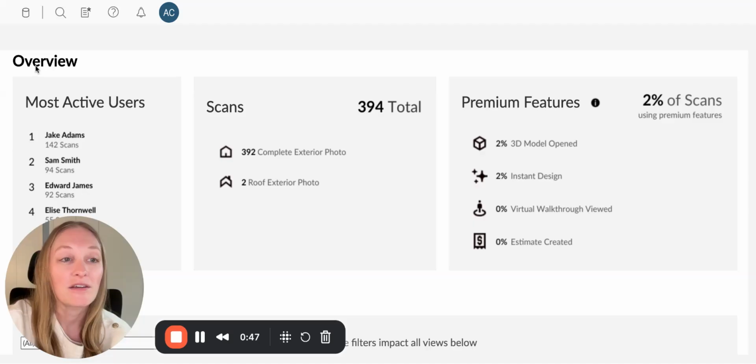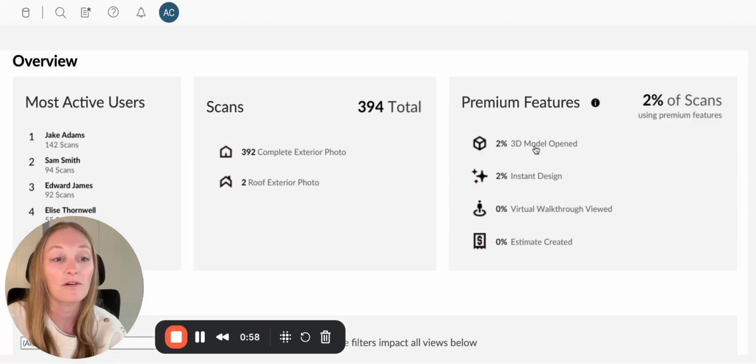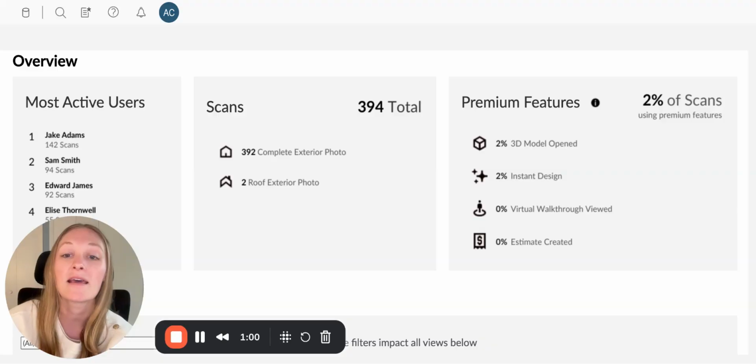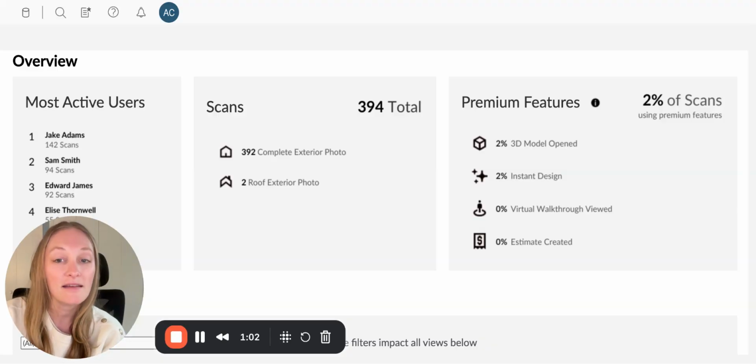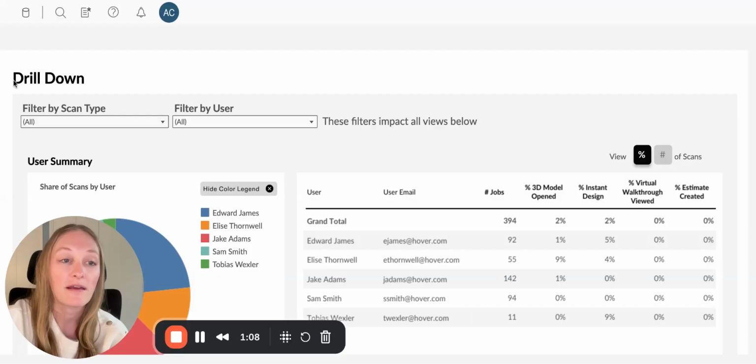If you scroll down a little bit, you'll see a quick overview with your most active users, your total scans in that date range, and then premium features being used. So these are different tools that you can interact with on a project. Instant designs, estimates created, material lists generated, 3D models being opened, a quick snapshot there.